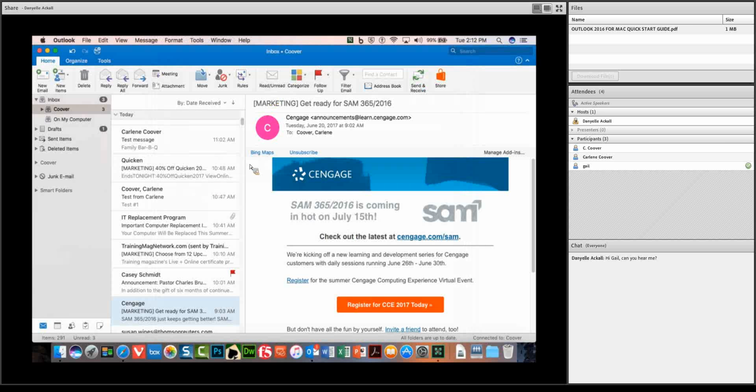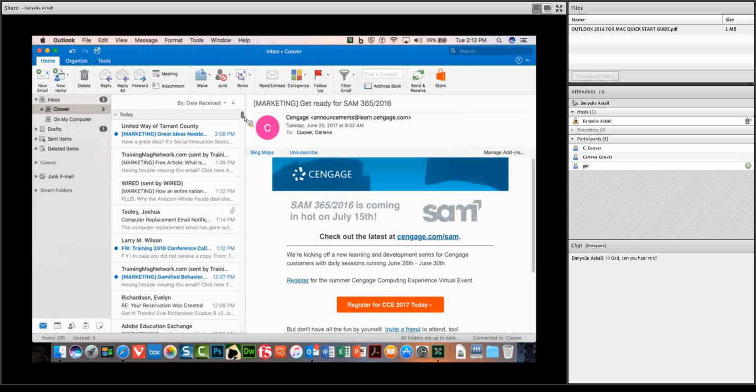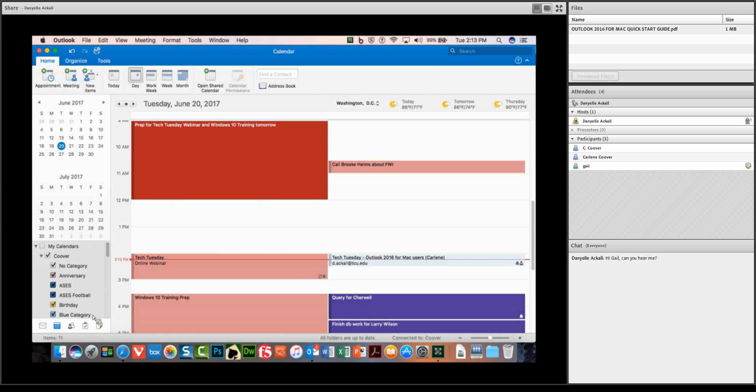So if you've been using Outlook 2011, this probably isn't very different for you, but it does have a different look and feel with this ribbon and the new colors and things like that. To move around between mail and calendar and contacts, there is a calendar button down on the bottom here, the bottom left corner of your screen.